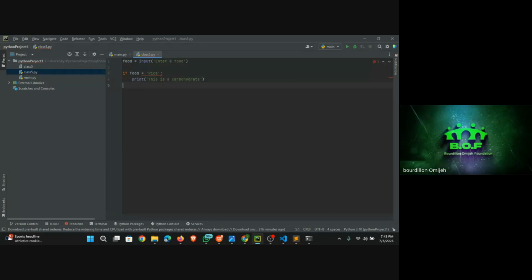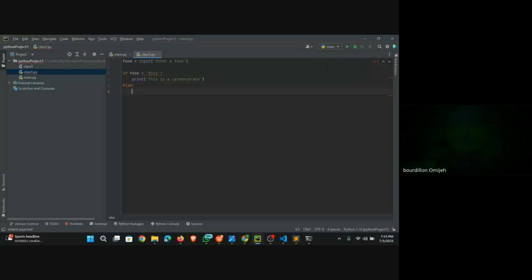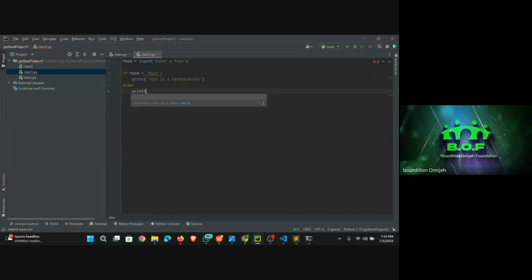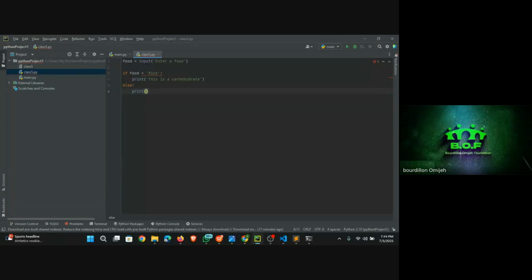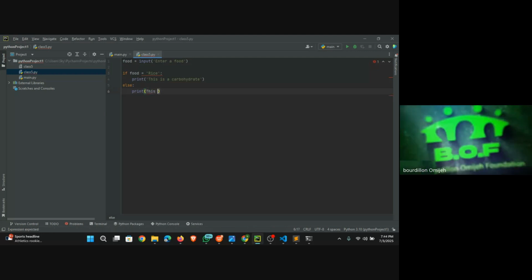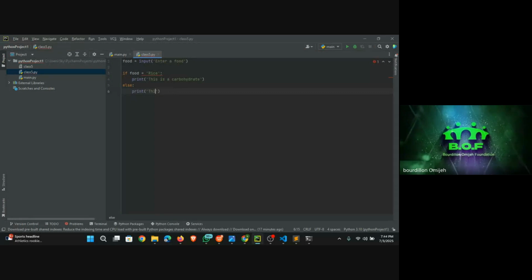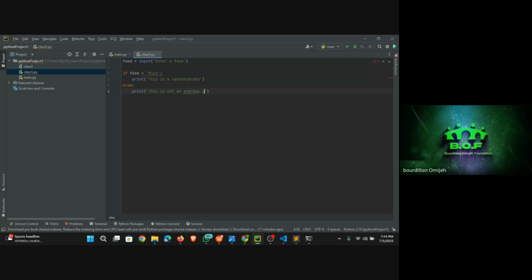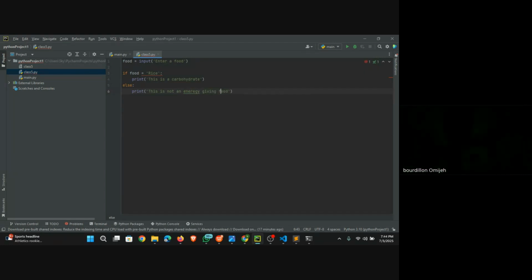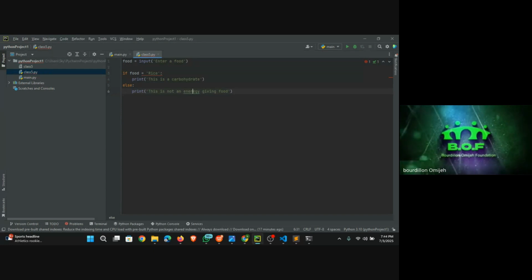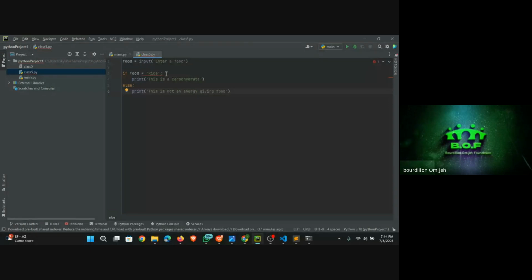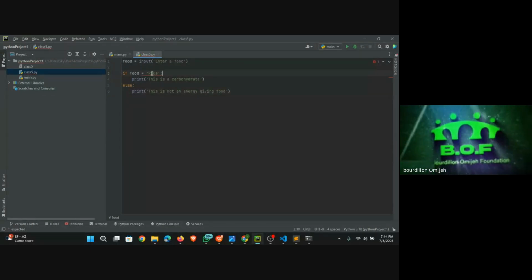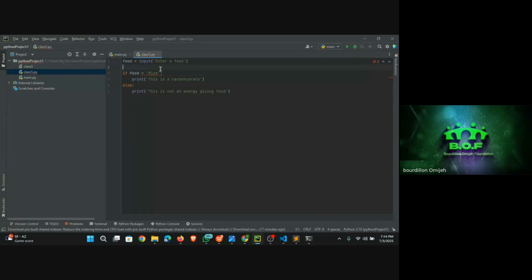Then else, you tell the child that this is not an energy giving food. Good. Okay, so now we've done this, we want to run this now. Okay, good. So now we've written this program. I want to run it in PyCharm.